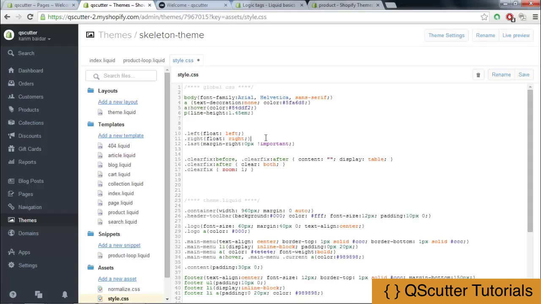But after doing the floating, you're going to have to clear all of them, because if you don't clear them, then you're going to face a very bad situation. So you're going to have to clear before as well as after. I'm not going into detail about what the clearfix is and how it can be used for further manipulation, but if you want details, you can refer to the documentation by W3Schools for CSS.